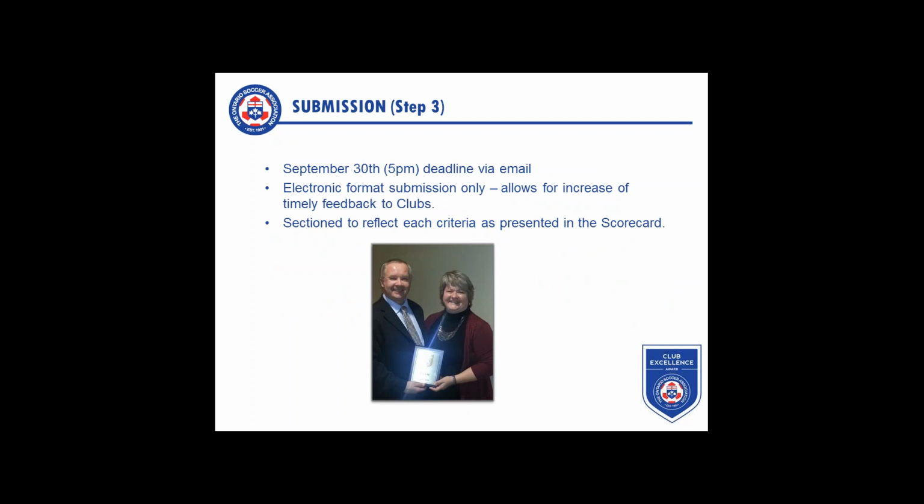So step number 3 is the submission of your Club Excellence application. September 30th is the deadline at 5 p.m. Send it by email to myself. We only accept electronic format. This allows for an increase of timely feedback when you're sending in your documents. We always review the documents and send them back to you if we have any comments. It's not just a one-time submittal. You can submit the same document more than once.